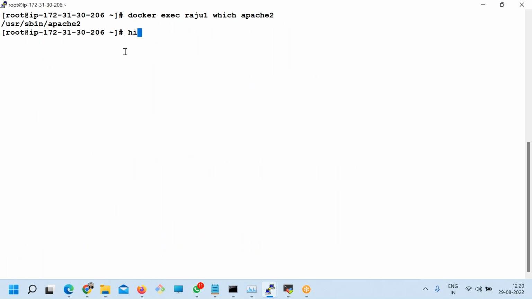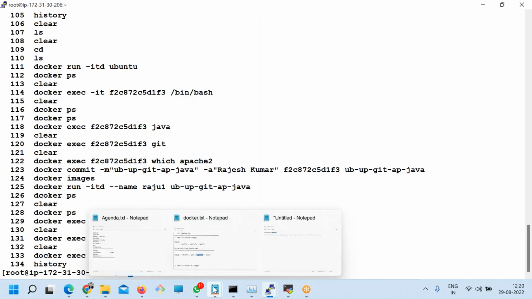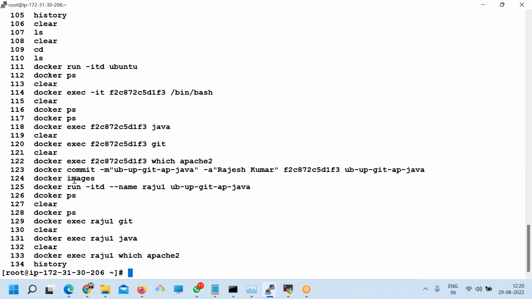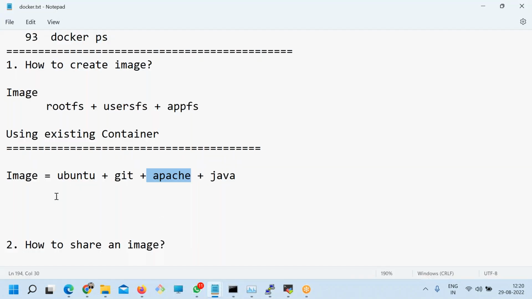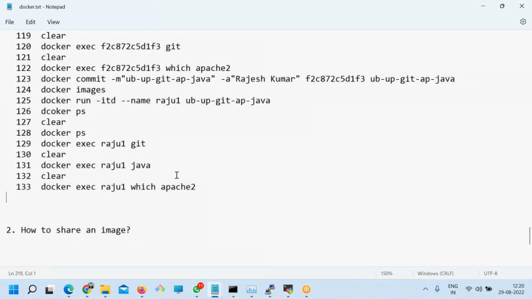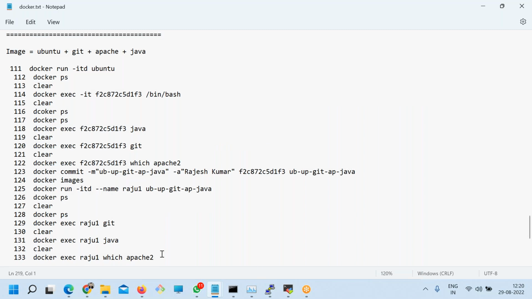Understood all of you? Yes. So these are the commands I run. Internal commands I'm not sharing with you. You have to find out from Google. Why? Because that is how you learn actually. All the Ubuntu commands to install Apache and all, you can find out from Google.